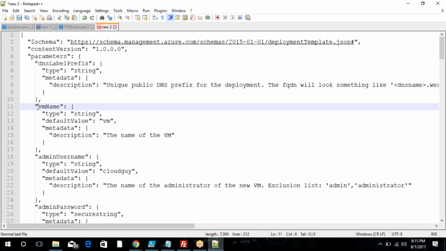But look at the next parameter, VM name. It has a default value. The name of the VM will be VM. If you go ahead and remove this, it's going to ask for the VM name as well. It will say, hey, type the VM name, right?